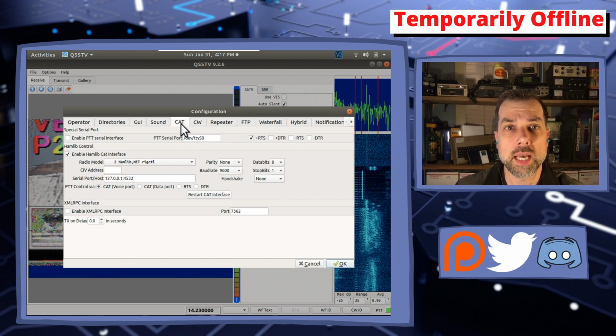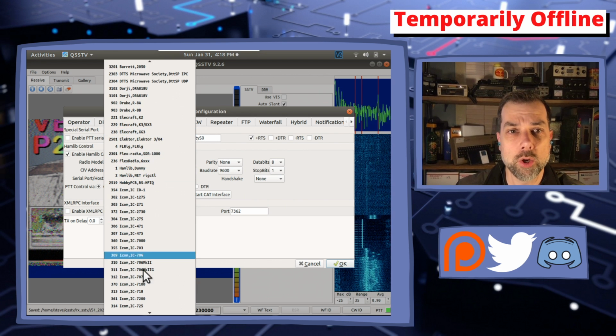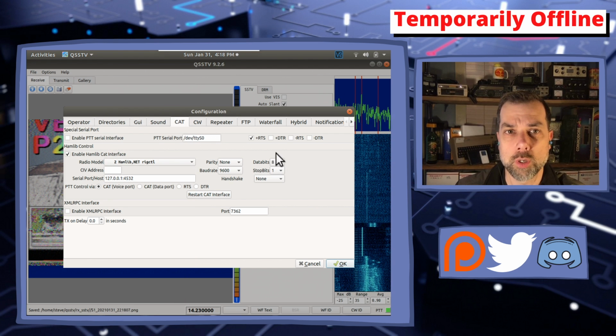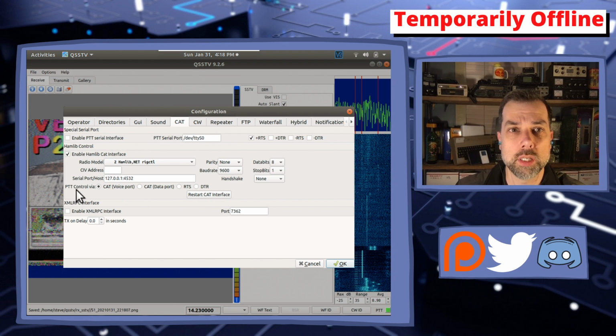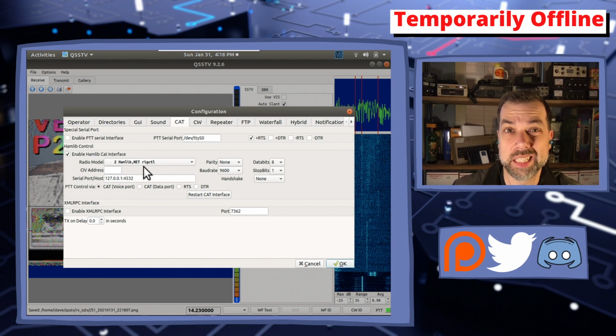Next up is CAT control, and this is what I was talking about earlier. If you are using a regular serial connection to your radio, you're going to want to pick your port, and you're going to want to pick your radio model out of the list. And then you're going to want to match up your radio settings and set your push-to-talk method. So we're telling it push-to-talk control is by CAT, and I'm actually using rig control, which is a Linux daemon, but there are many ways to do it.